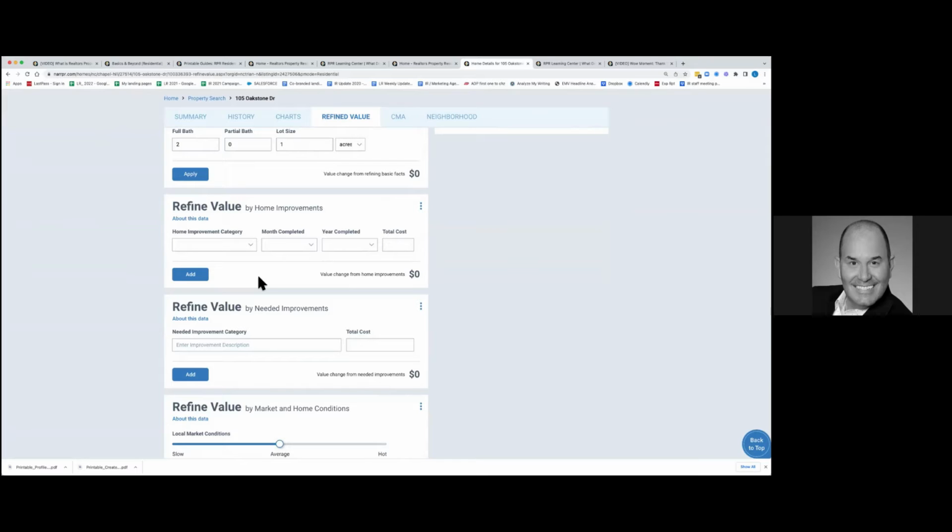This is so cool, guys. I know I say that all the time, but RPR is partnered with an organization called Hanley Wood. I think it's actually, if not just national, it might be global, but Hanley Wood takes every home improvement down to the zip code and gives it a value based on the time that the improvement was made and how much was spent.